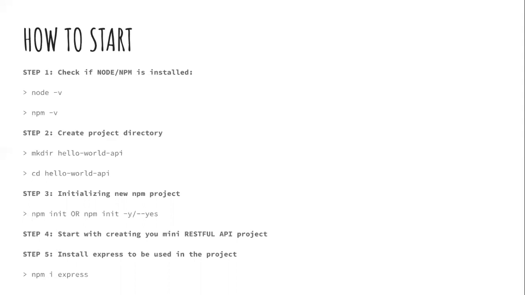In step three, initialize a new npm project by running the command npm init or npm init -y or npm init --yes. It will ask for a few details like project name, version, author, and the Git related information. Now you have two ways to initialize the npm project. Either provide all the details asked by npm init, or simply add -y or --yes at the end of the npm init command. Initializing the npm project with the --yes option means you want to add the project details later or manually.